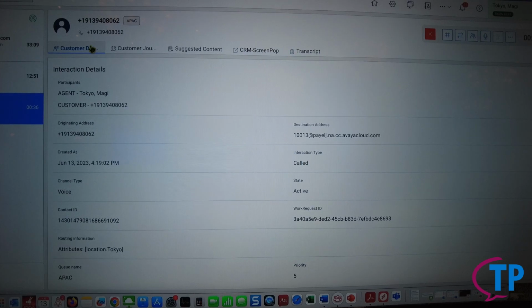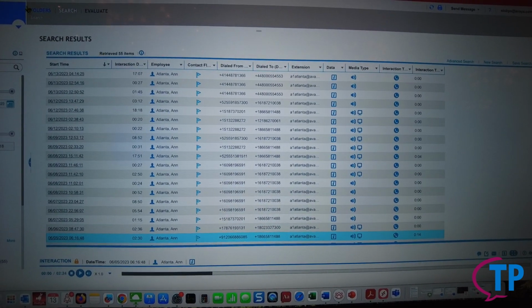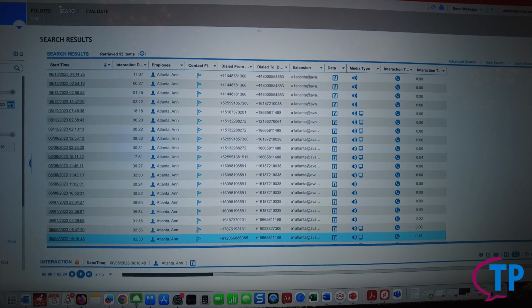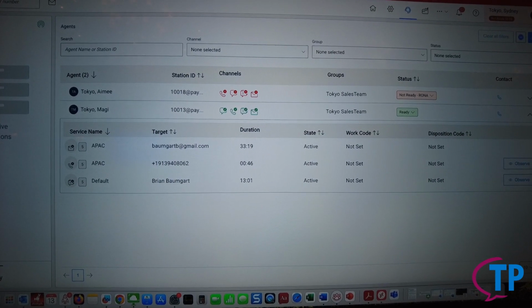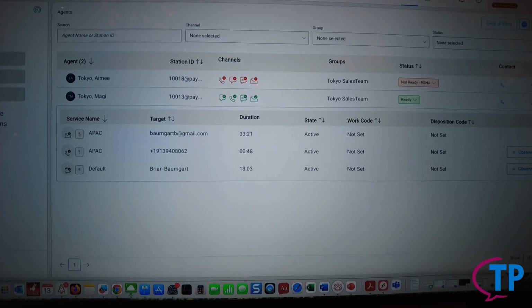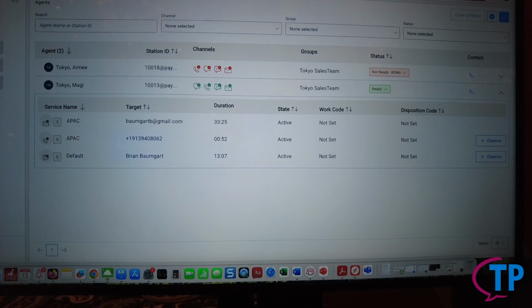From a supervisory standpoint, the supervisor can also go ahead and monitor the agent. This is the Verint screen. I'll jump over to the supervisor for just a second. And the supervisor can see what's going on the screen. We're doing recording for both voice and screen for these engagements.